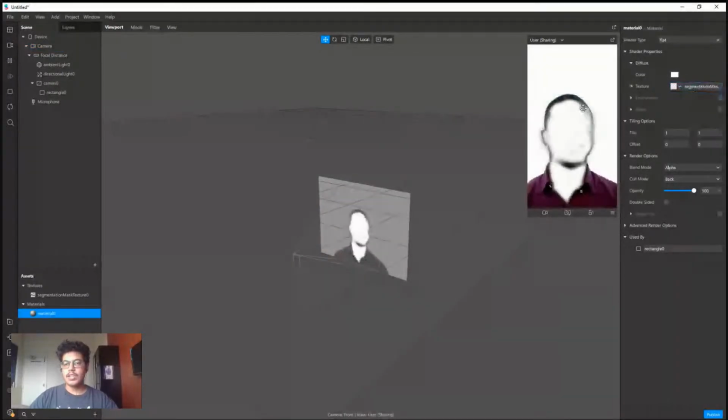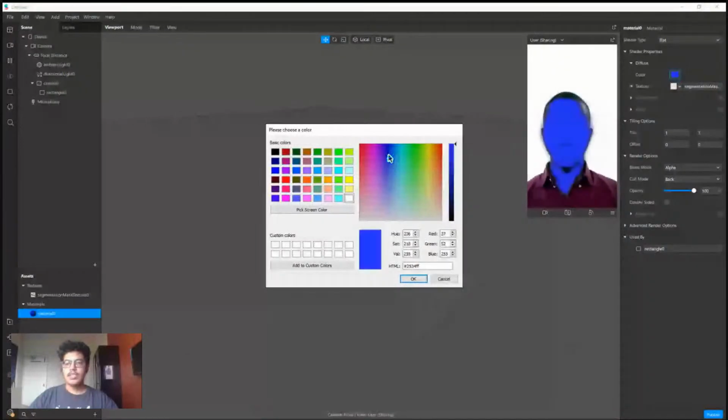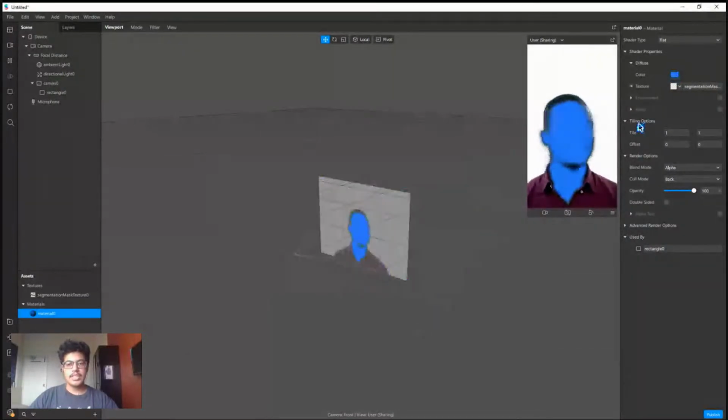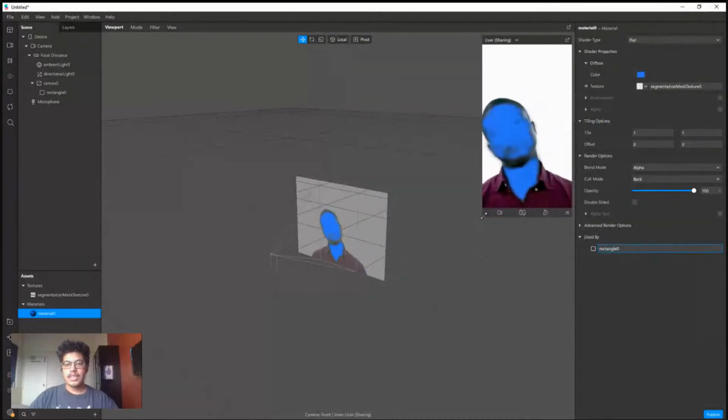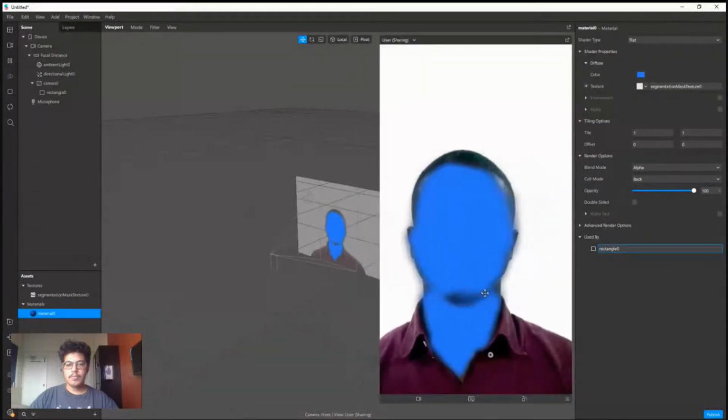You can see that it's trying to segment the skin, rather it's trying to cover up the skin. So here I'll change this color to blue. This is not the accurate shade. Let's go with the rough shade right now. And here you can see that it's trying to cover the whole skin section only.